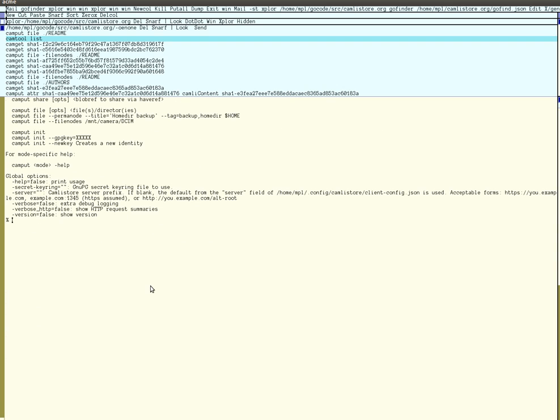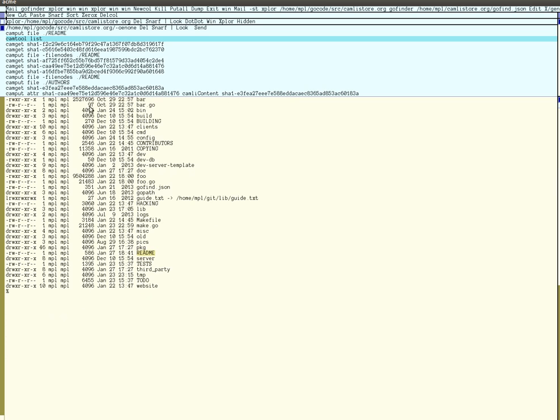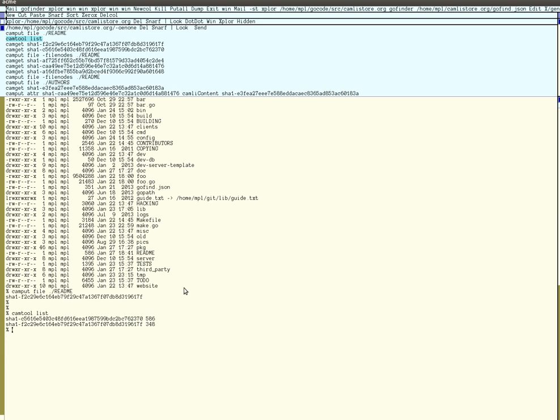So I'm in the Camlistore tree right now, and we might want to upload the README file. So we can just run camput file ./README like this. Let's go. So it has run. We can now see, with camtool list, the list of different blobs that are stored on our Camlistore server.